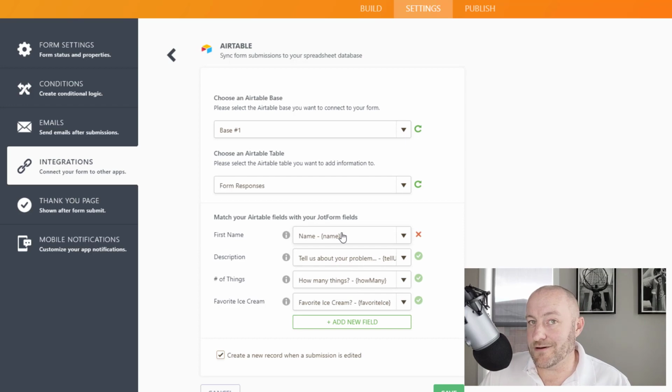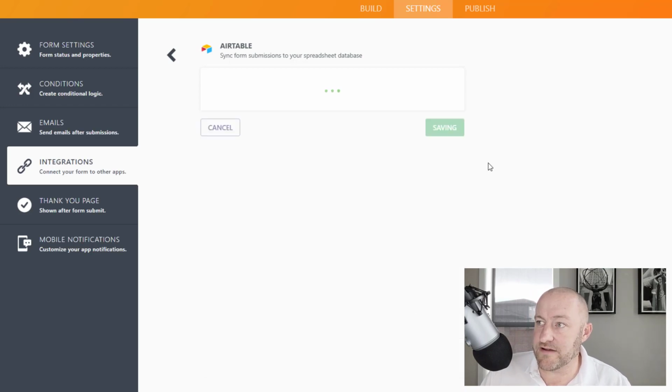Now this is going to break down a little bit, because when we ask for the name, we are getting one long string. We're getting the first and the last name combined, and my Airtable database was built with the first name and the last name as two separate field types. So if we go ahead and save this and we create a new record when the submission is edited, this, by the way, is an option for you. If somebody edits their submission after the fact, you can decide whether or not you want to create a new record in Airtable based on that action. I'll disable this. And I'm going to go ahead and save this and complete the integration.